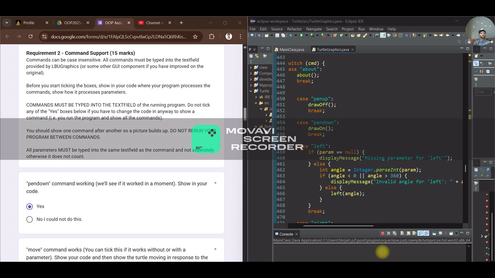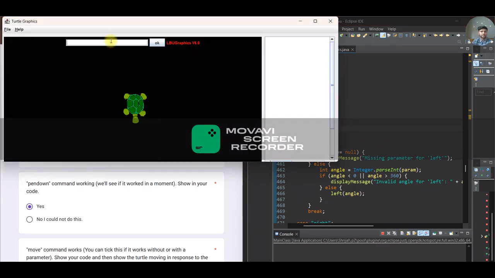So in the second requirement, let's start with the pen down command. When I type pen down and press enter, the draw on function is called, and now the turtle is ready to write. Let's see. Now the turtle is ready to write.